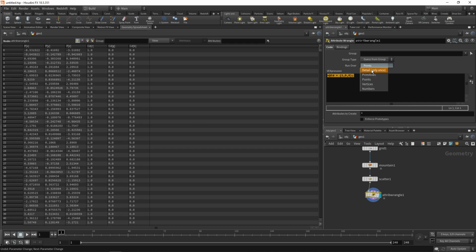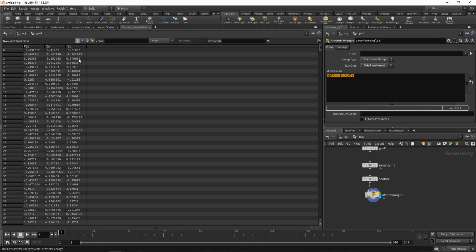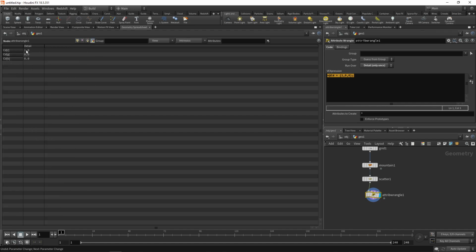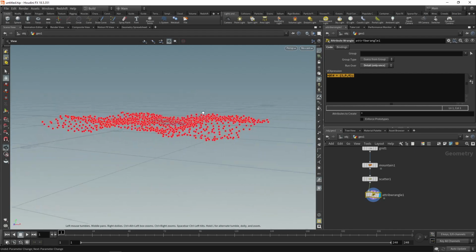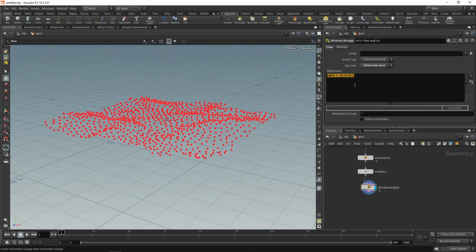If we change this to detail, it'll no longer be a point attribute, it'll now be a detail attribute. So under detail, we now have CD. But something interesting is that if we go back to our scene view, our points will still keep that value. And that's because if there is a CD attribute, and it happens to be a detail attribute, Houdini will still use that for your points.